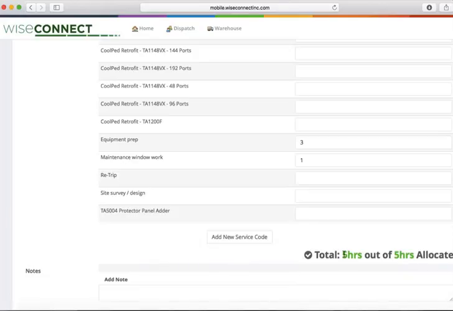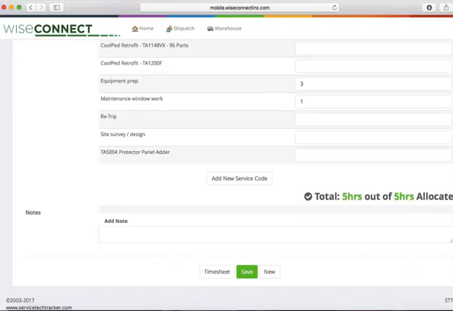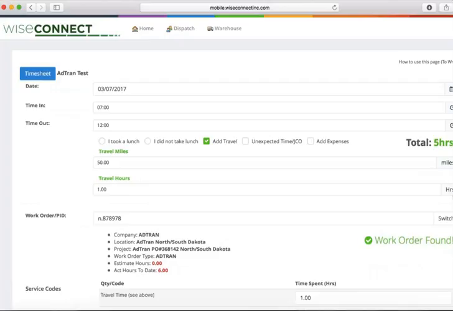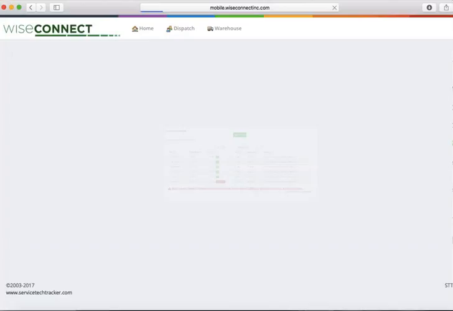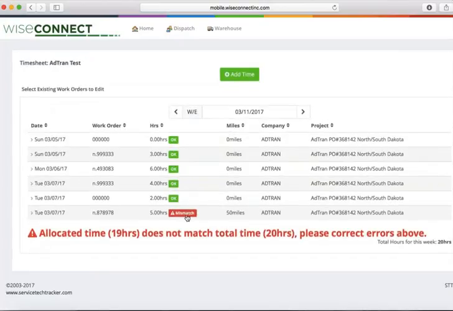Once it's allocated, you'll get this green message that says 5 hours of 5 allocated. You can then click save. If you don't allocate it correctly, let's say you totally missed that red arrow and hit save, if you go back into your timesheet, you'll get a red arrow that tells you mismatch. This basically tells you that you don't have all your hours allocated correctly. So you don't want any of these red arrows on your timesheet.